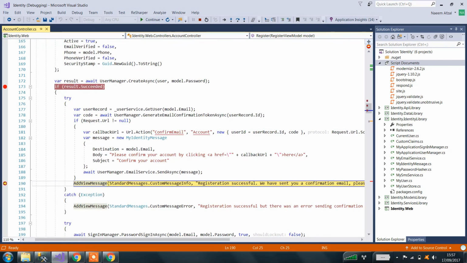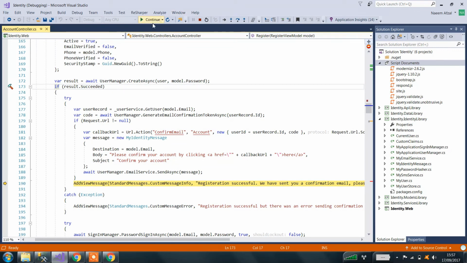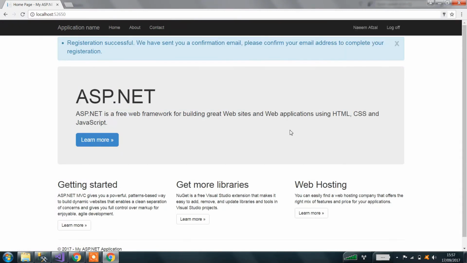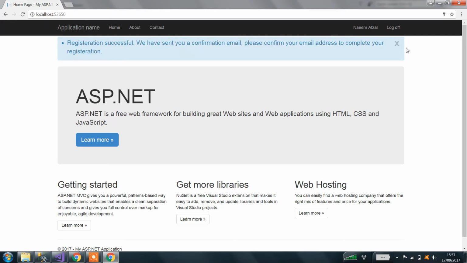So yeah, once everything succeeded, we want to show a message to the user and continue. So registration is done, email is sent. So now we should be redirected to the home page. The message we see: registration successful. We have sent you an email. Please confirm the email address to complete your registration.